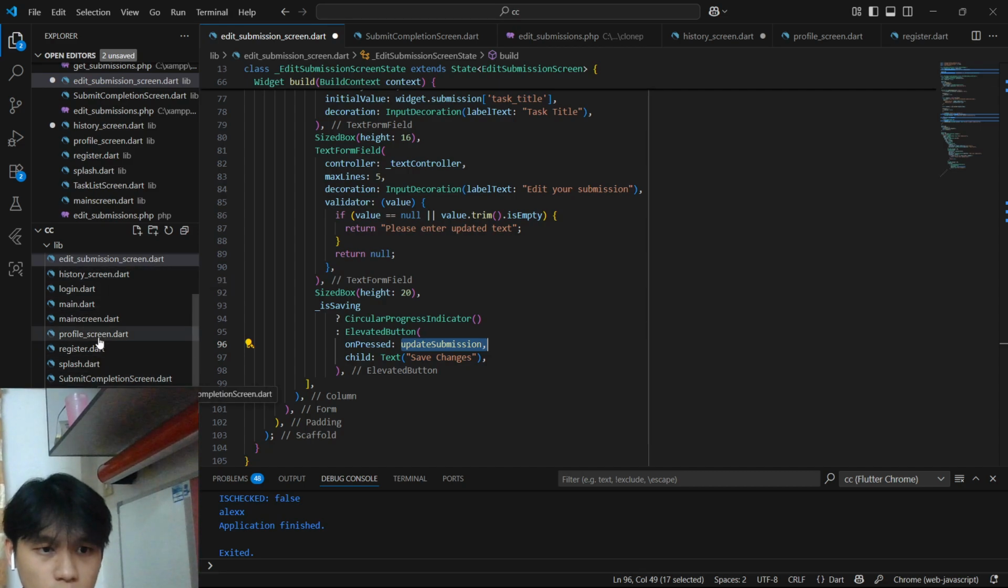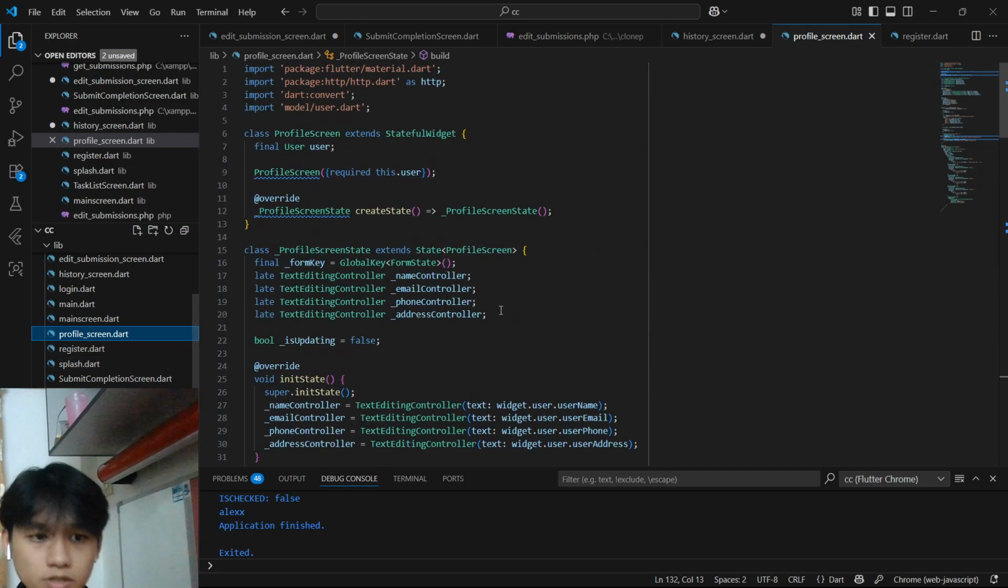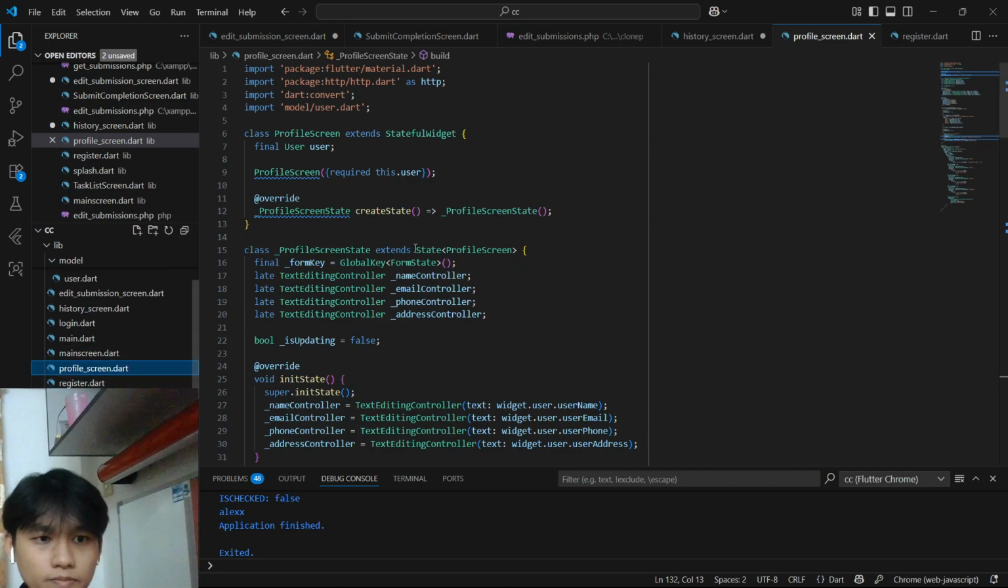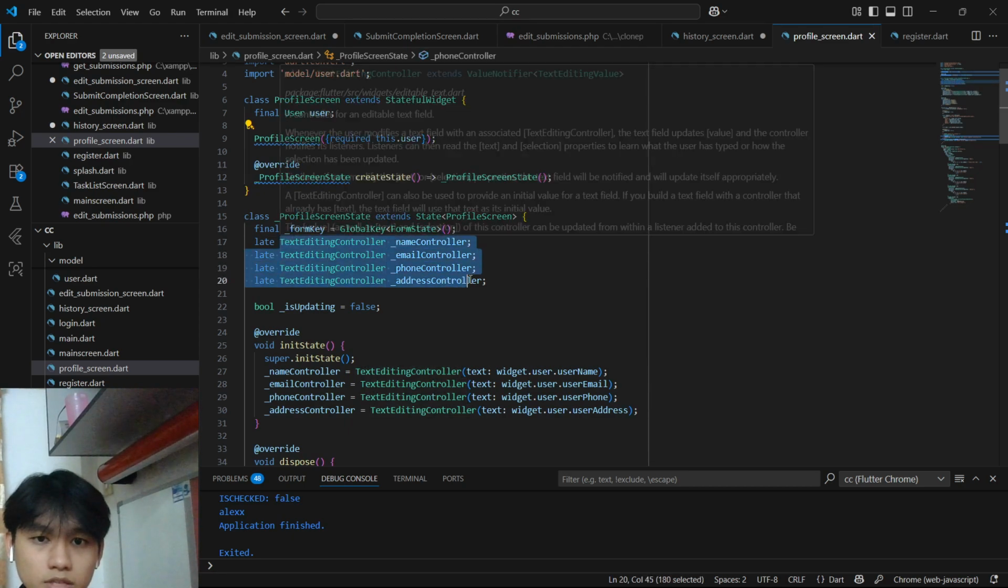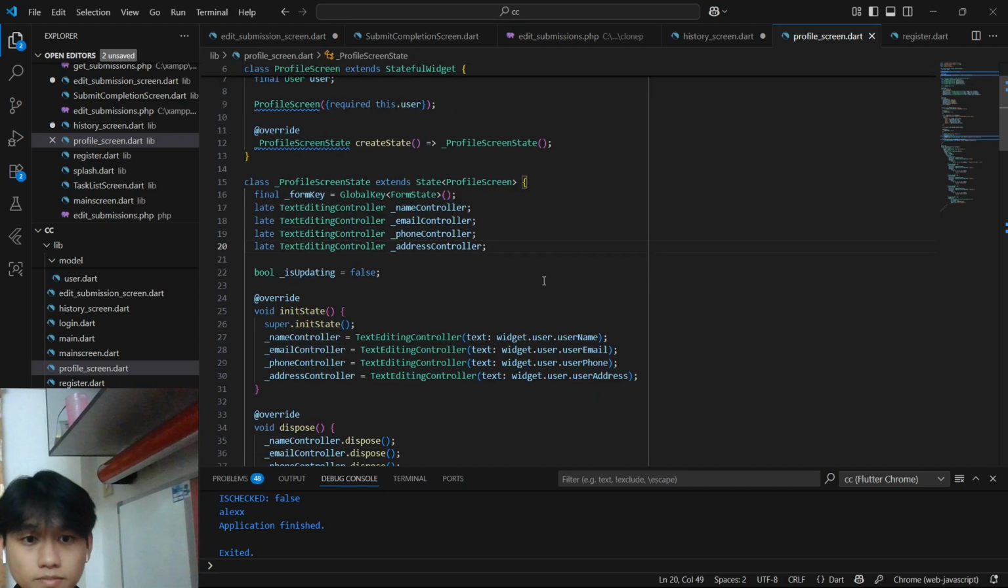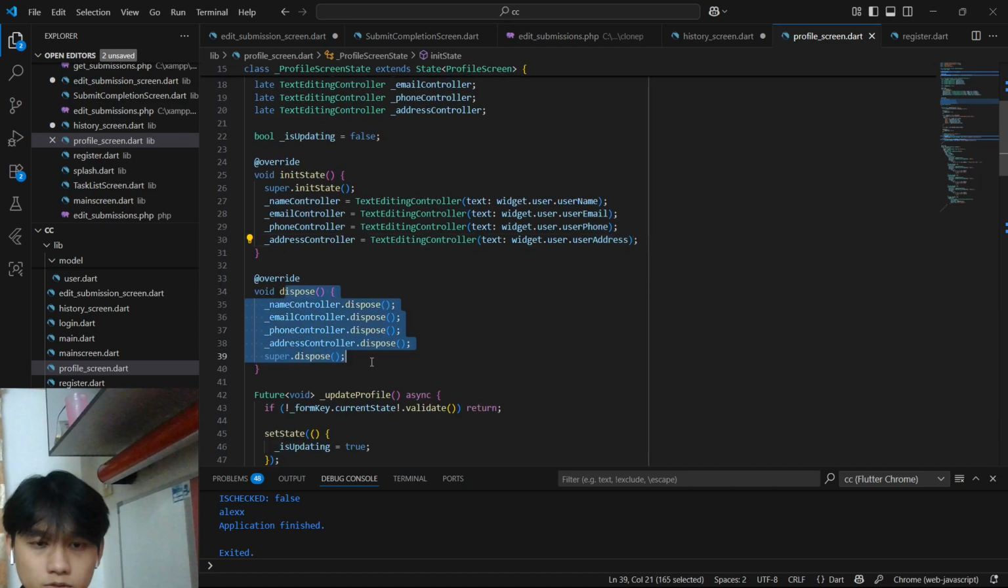The next one is the profile screen. Okay, so this is the profile screen. The profile screen again requires a user, and then over here is to get the text input. Over here it will display the user data like the name, email, and phone for the initState, and then this one is just to free up memory if not using the controller.